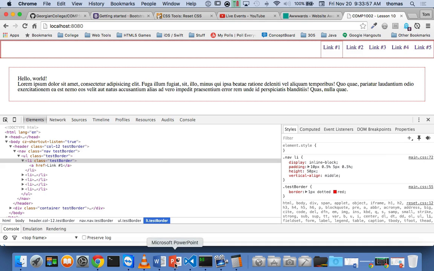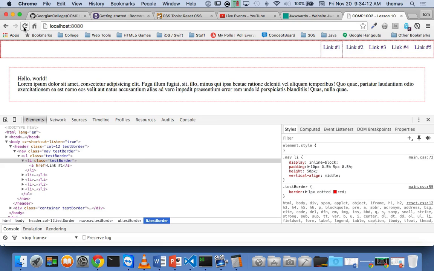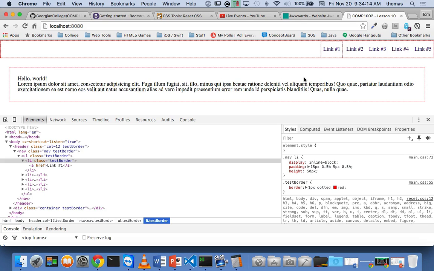Let's try that out. And again, you might think this is crazy, but you'll see what I'm talking about in a bit. 15 pixels as we design our nav bar, so it looks the way we want it to look. Refresh. That looks a lot better, right? Take a look. Now you see our list items, and we have link 1, link 2, link 3, and so on. These are list items here.